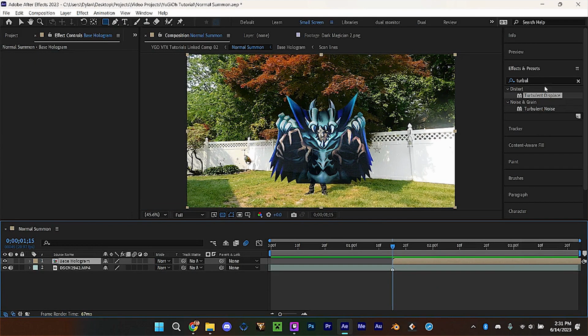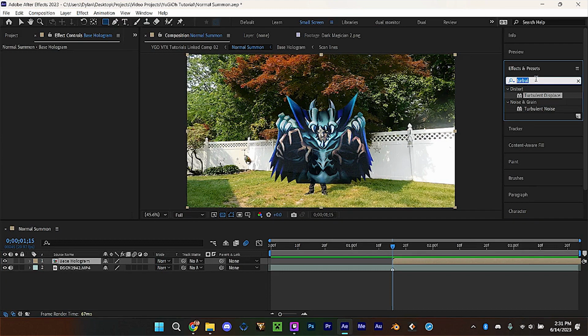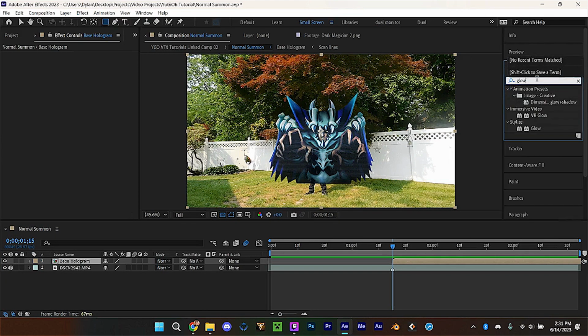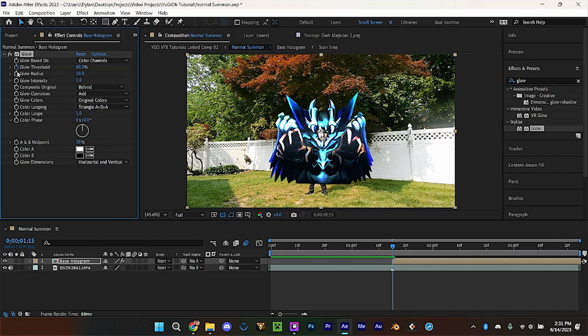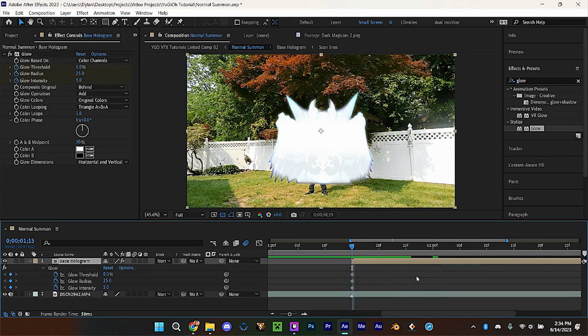So now we're going to have the monster actually appear in the first place. What we're going to do is add a glow effect. You're going to set the threshold, radius, and intensity keyframes. You're going to make the intensity 5, the radius 25, and the threshold 0. So now we're going to go ahead 10 frames. We're going to set the radius to 0.